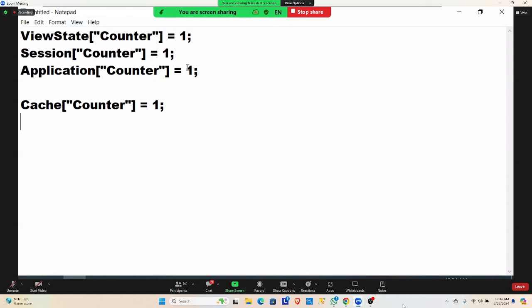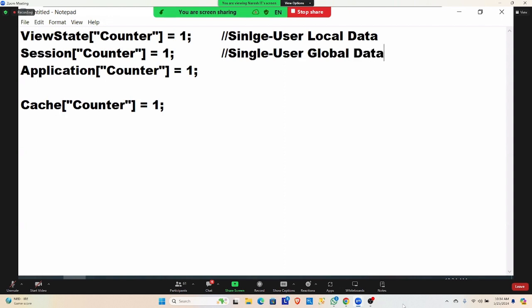Now you'll ask me, sir, first one is single user, local data. Second one is single user, global data. Third one is multi-user, global data. Clear or not? Single user local data, single user global data, multi-user global data.